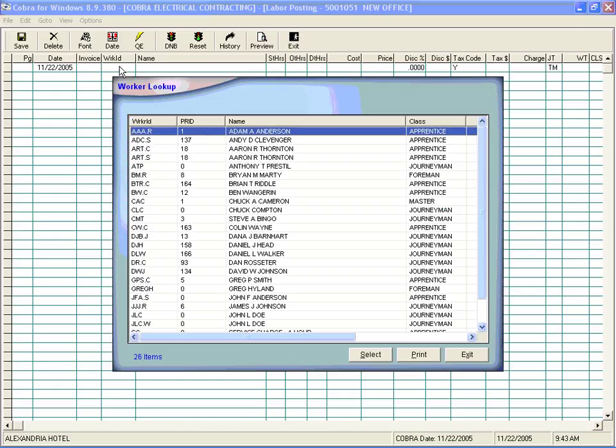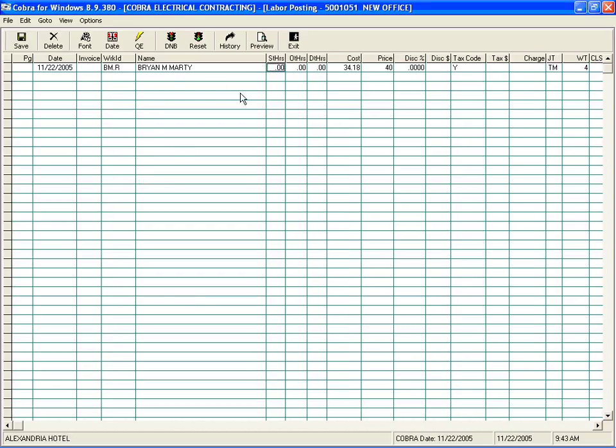Otherwise, I can double click on the worker ID field, and I can access my worker IDs that were set up in the JobMaster Pro. When I double click on one here, it's brought out to the main posting screen. And here I can then record straight time hours, overtime hours, or double time hours. So if I'm working in this screen, the key here though is that I can only record 1 set of hours per line. So on this line, if it's straight time hours, that's all I can put on that line.